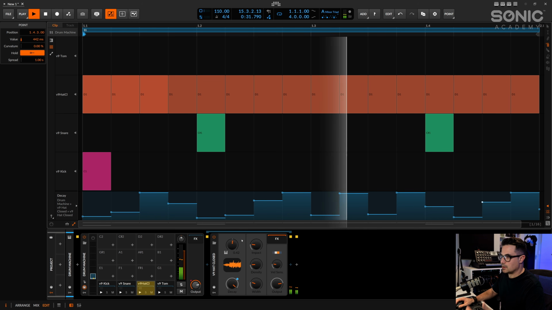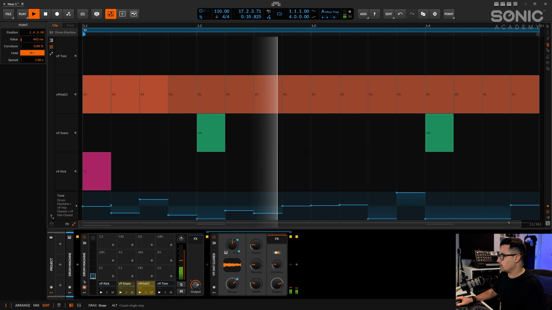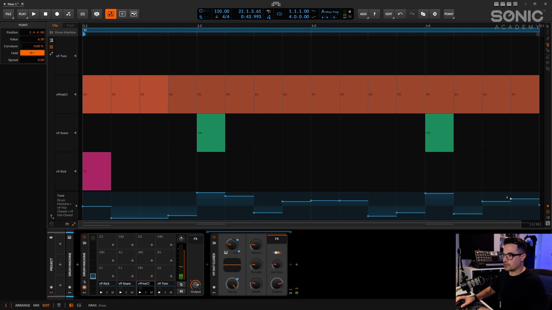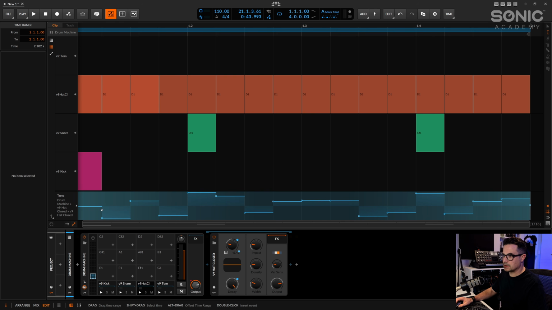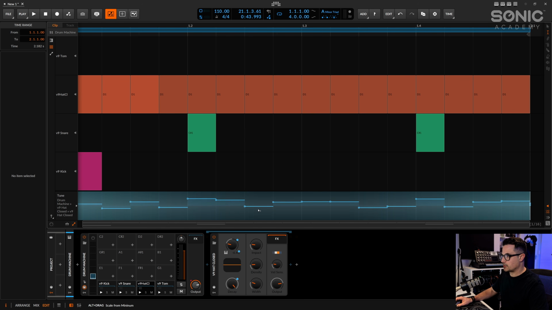Super easy. We could just grab that now. Of course, if you've gone a little bit overboard like we have here, we can just go and select our time selection tool again. We'll grab this whole part, hold down Alt, and we can scale it and compress our automation down to be a little bit more fine.